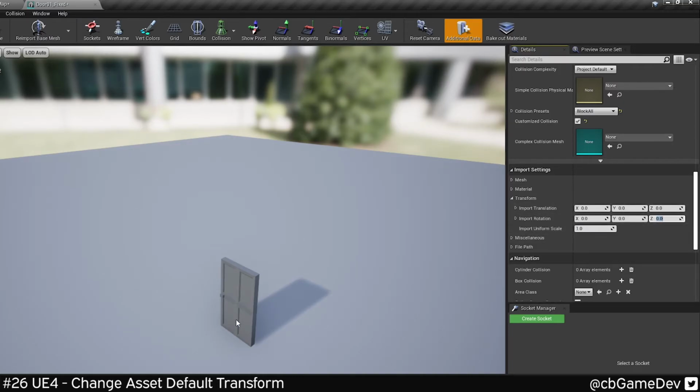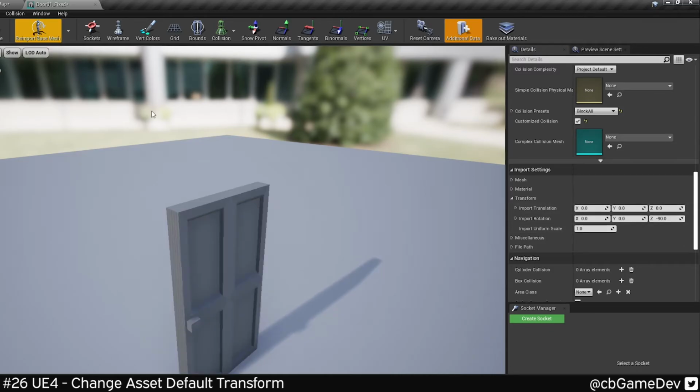You can also do translation and rotational changes. So here, let's say my door is 90 degrees the wrong way for the way my blueprint works. So I can just do minus 90 and then hit reimport. Now the door has changed the angle. And the same for the translate. I can raise it by, let's say, 100.